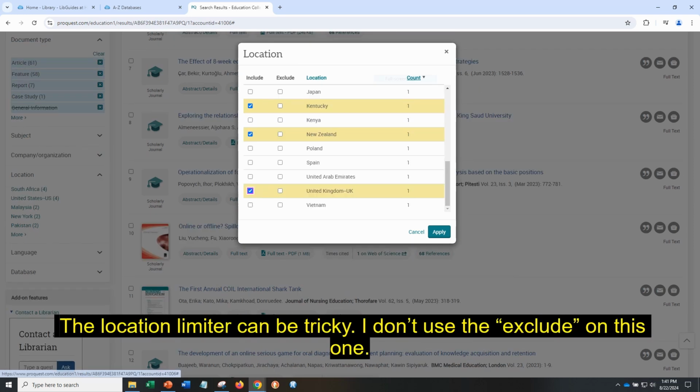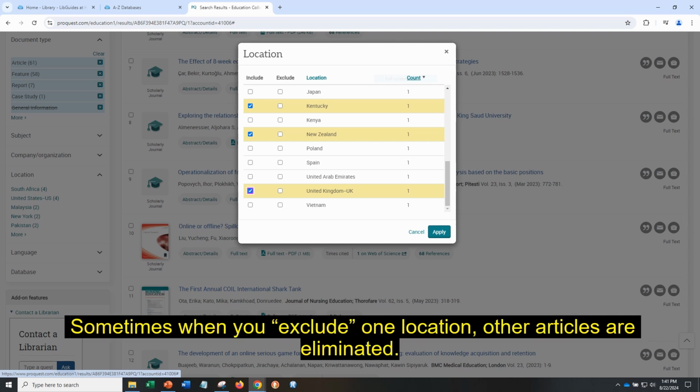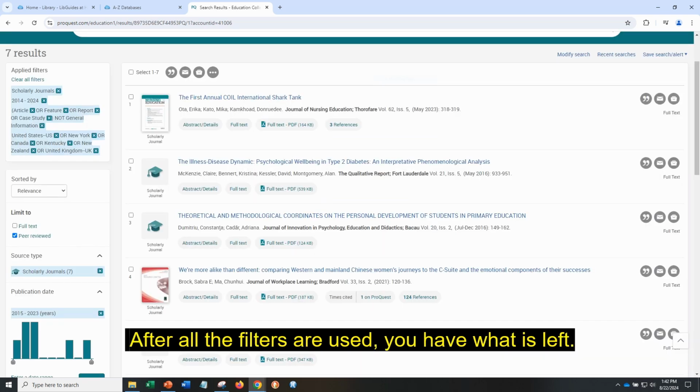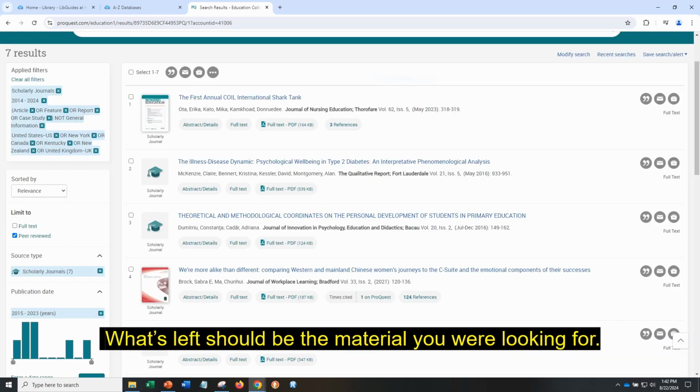The location limiter can be tricky. I don't use the exclude on this one. Sometimes when you exclude one location, other articles are eliminated. That happens because the article was probably comparing two or more locations. After all the filters are used, you will have what is left. What's left should be the material you are looking for.